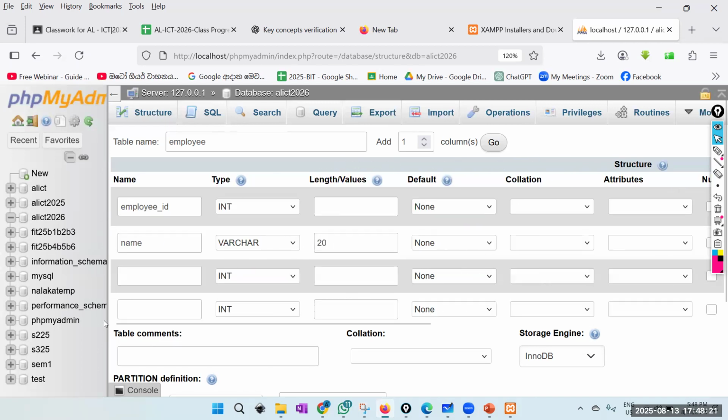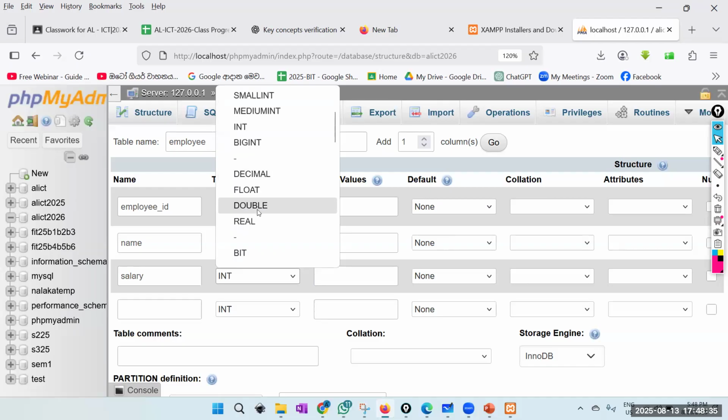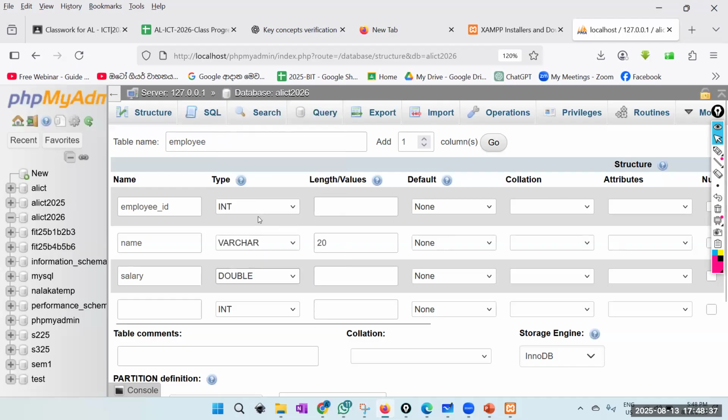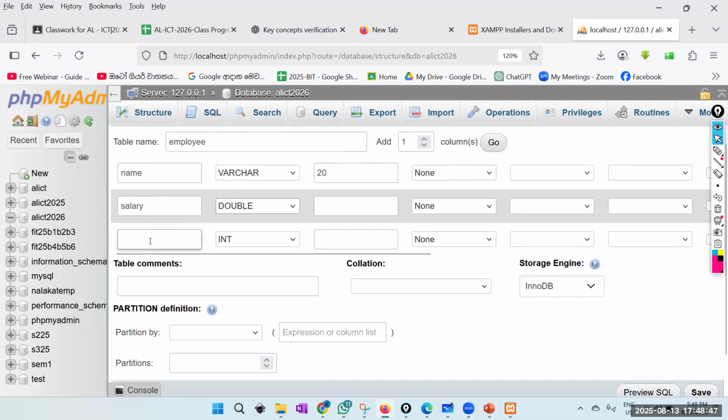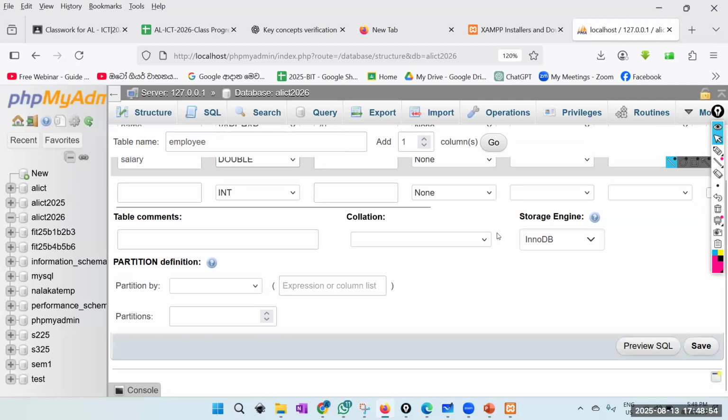Then maybe something like salary. I don't want to add so many fields. Yeah, that's enough. Salary, don't make it int because decimals are possible. Maybe you can go for something like double. Double, float, decimal, all are valid. So I'm happy with these three fields. Later I can add maybe a foreign key to this one, but for the time being, this is enough for me. Then you need to go down and say save.